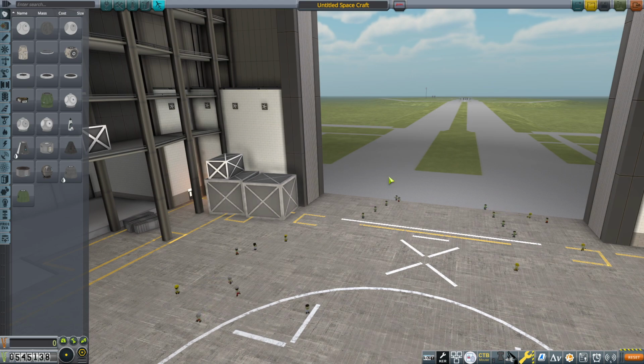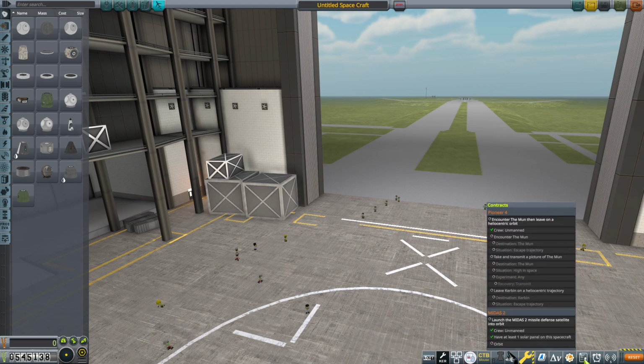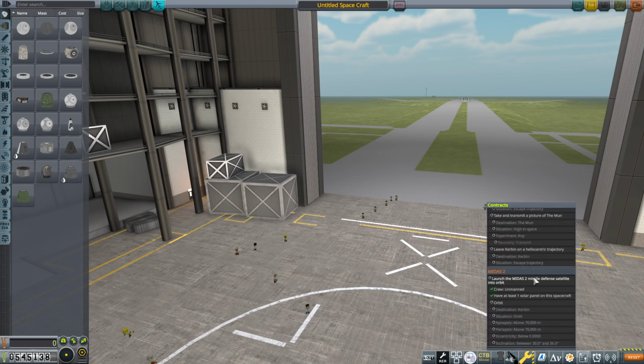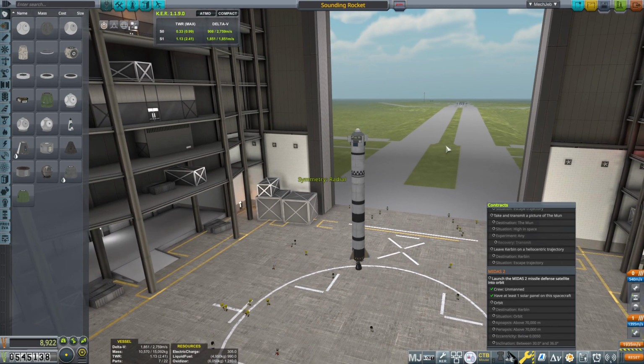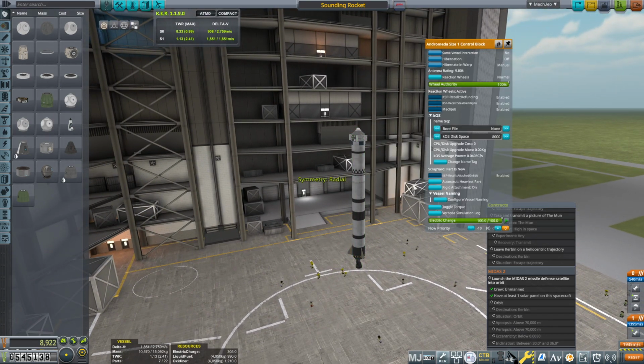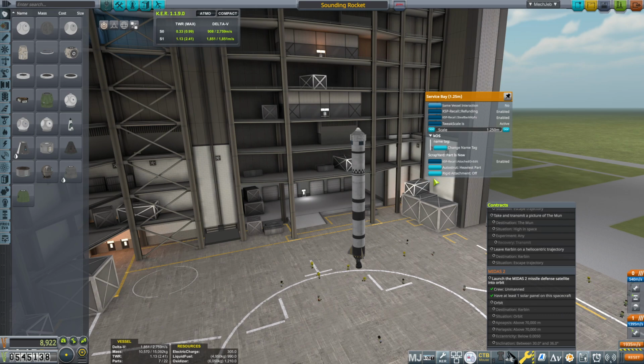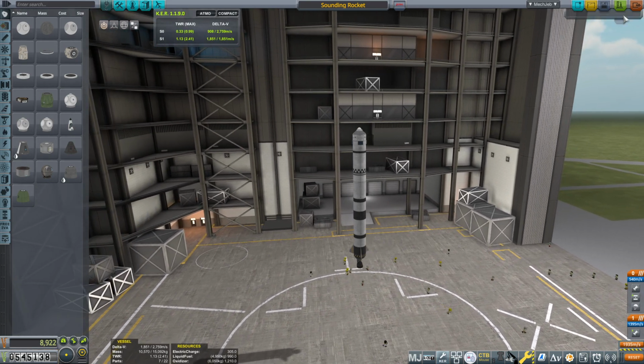Cool. All right. So what mission do we have right now that we need to do? Launch the missile defense satellite into orbit. It has to have at least one solar panel, and it needs to have one of these ridiculous inclinations on it. So we'll load our sounding rocket. Let's close that because I don't know why it's open. We'll save that so it doesn't continue to do that to us. And let's get this up into orbit.